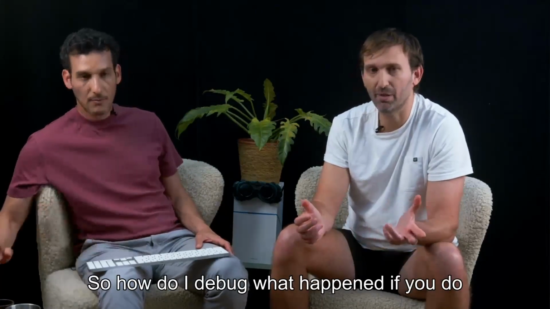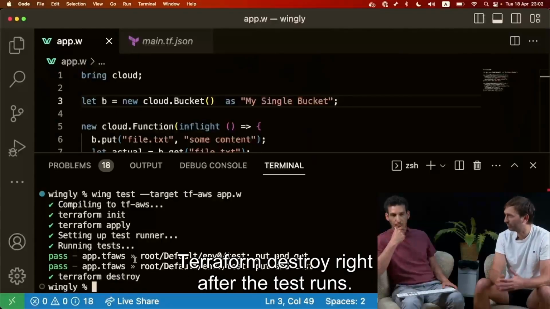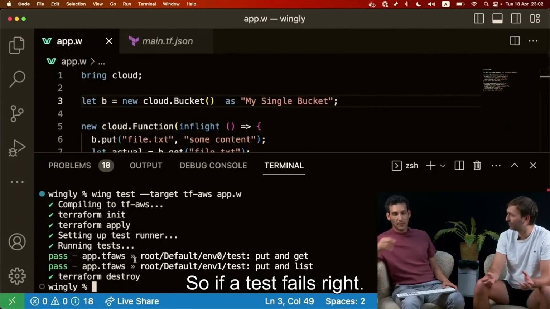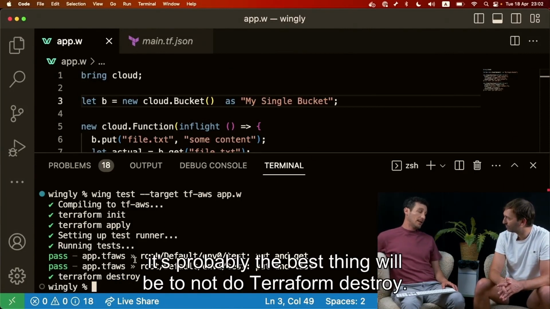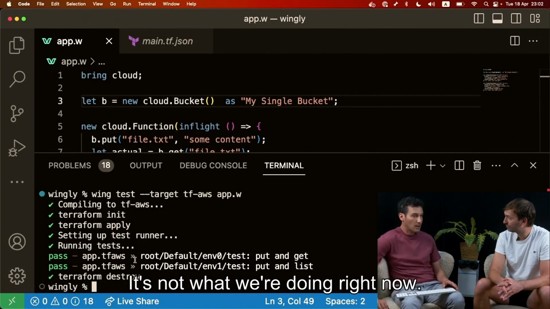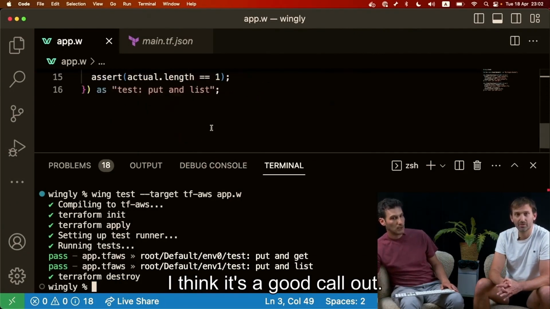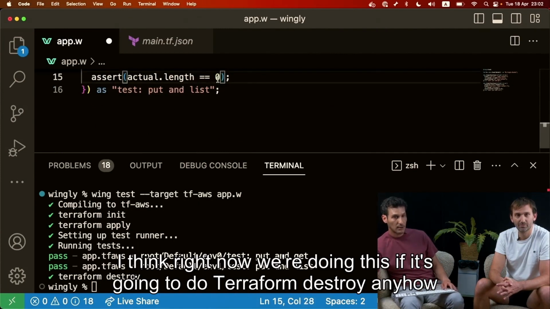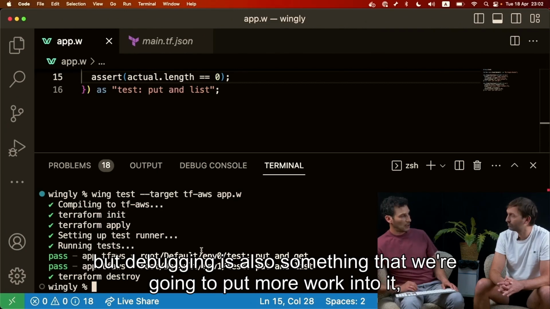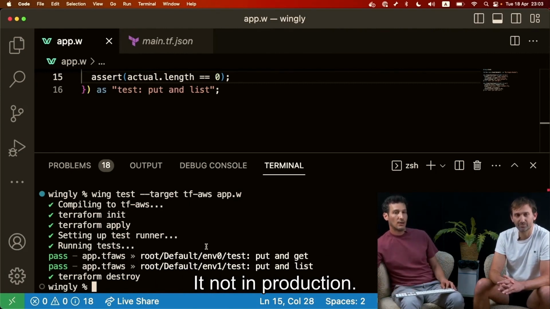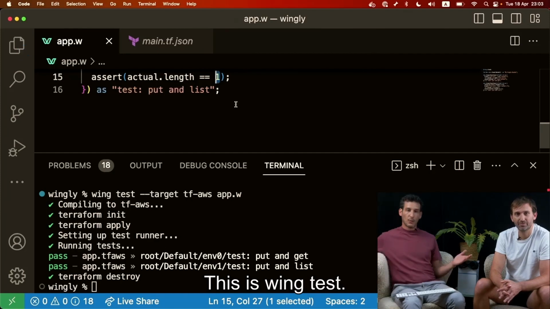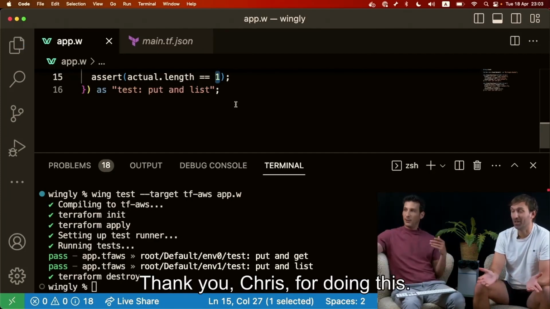So how do I debug what happened if you do Terraform destroy right after the test runs? So if a test fails. Right. I think that if a test fails, the best thing would be to not do Terraform destroy. It's not what we're doing right now. I think it's a good call out. Right now we do Terraform destroy anyhow. But debugging is also something that we're going to put more work into, especially in these scenarios where it's running not in production. This is wing test. Thank you, Chris, for doing this. Thank you a lot.